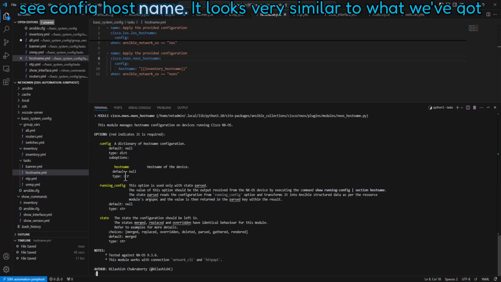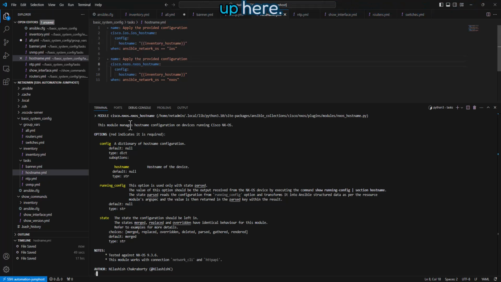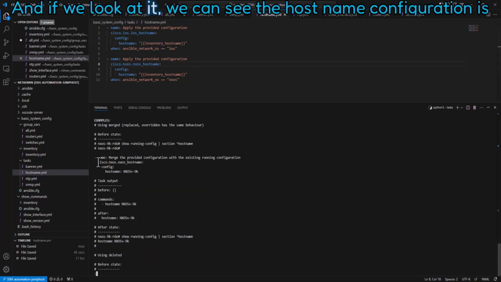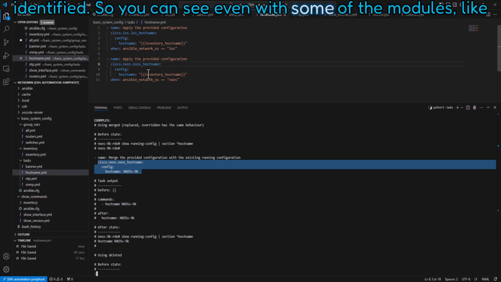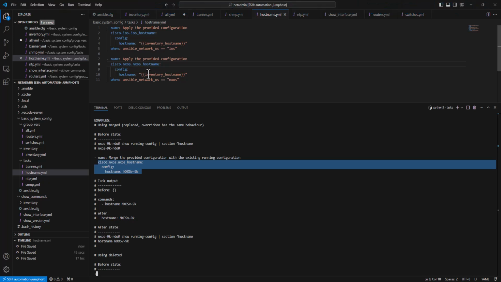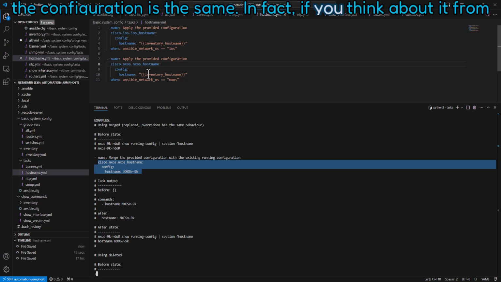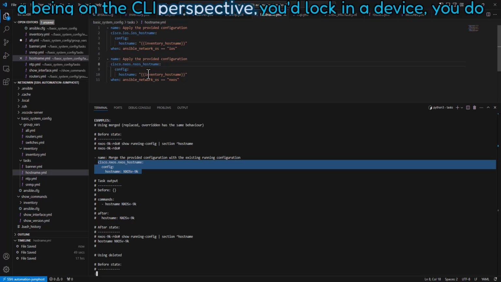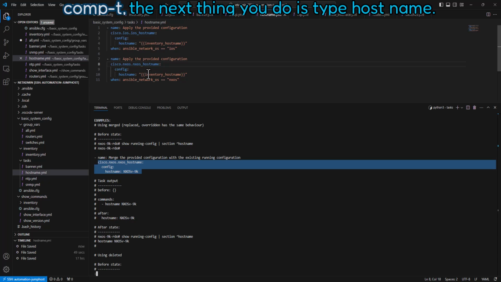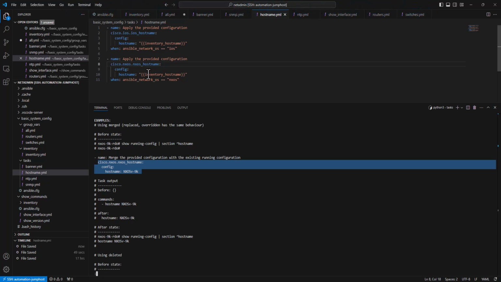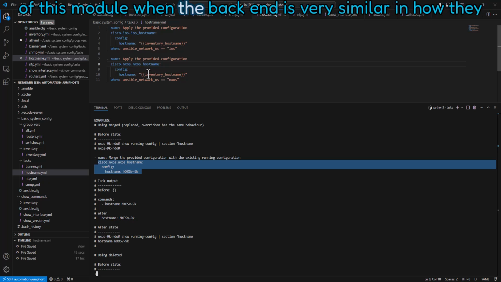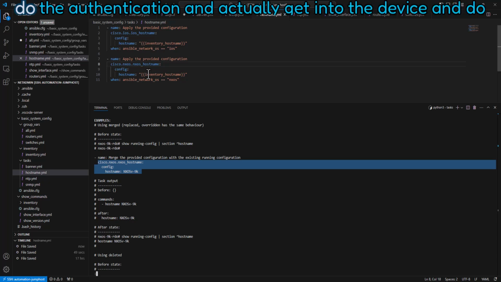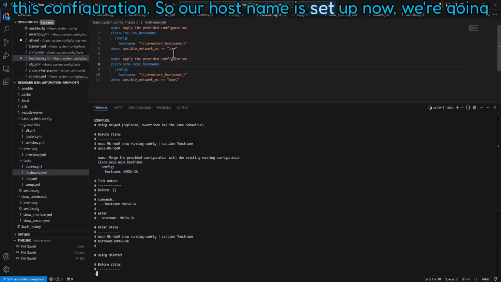And we can see config hostname. It looks very similar to what we've got up here. And if we look at it, we can see the hostname configuration is identical. So you can see even with some of the modules, like some of the simpler modules, the configuration is the same. In fact, if you think about it from being on the CLI perspective, you'd log in a device, you do conft, the next thing you do is type hostname. It's the same between NXOS or iOS, and I'm sure the structure of this module in the back end is very similar in how they do the authentication and actually get into the device and do this configuration. So our hostname is set up now.